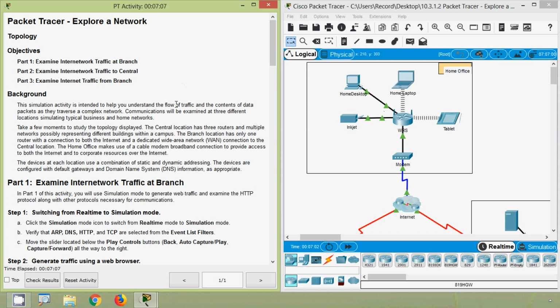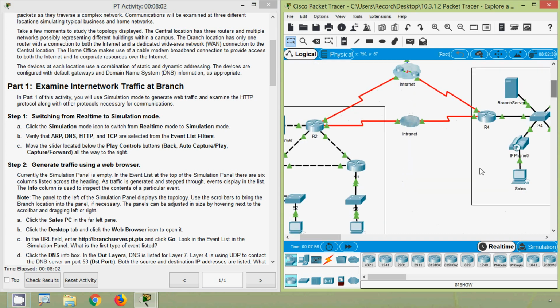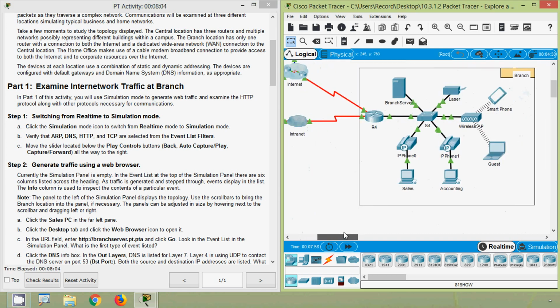Right, here we can see our objectives. Examine inter-network traffic at branch, then in central, then examine internet traffic from branch. We will come to part 1, examine inter-network traffic at branch. So here we can see branch.